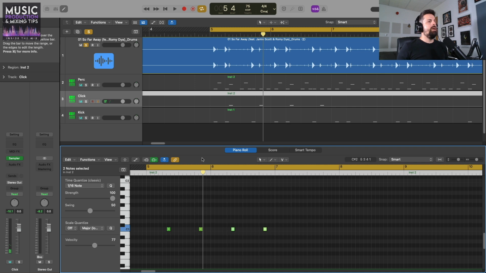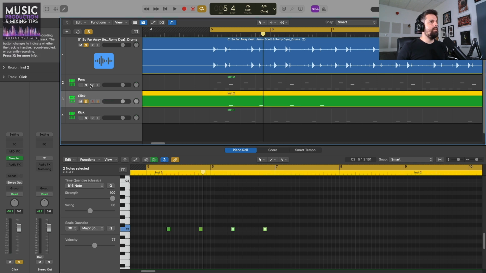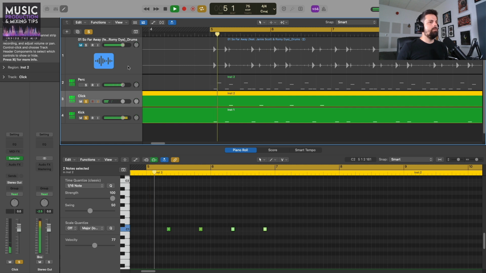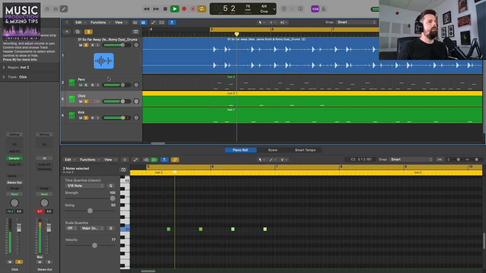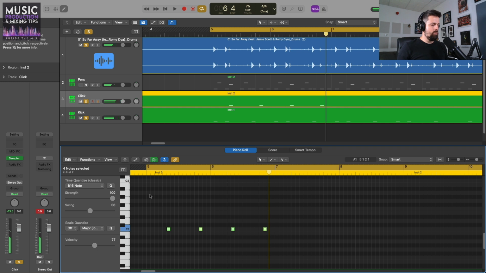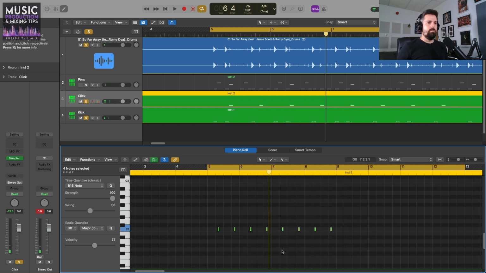Looks about right. And let's have a quick solo of that click and the kick drum without the reference. Cool. That's in the pocket for me. So I'm just going to play it with the reference now. Excellent. So I'm just going to duplicate that. You can press Command and R and it will repeat. So that's filled up those bars.